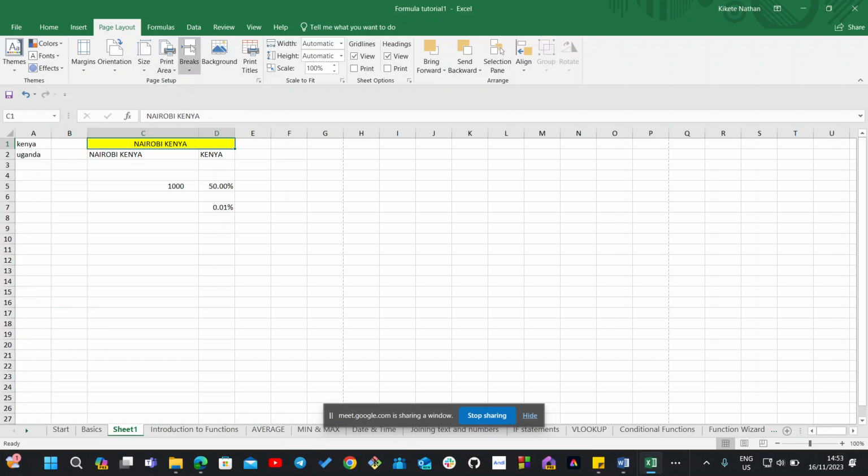Okay. Page breaks, background, you know it when you want to put a picture behind the text. Here, when you want to only print titles, and so on and so forth. So many things we will look at as we continue.